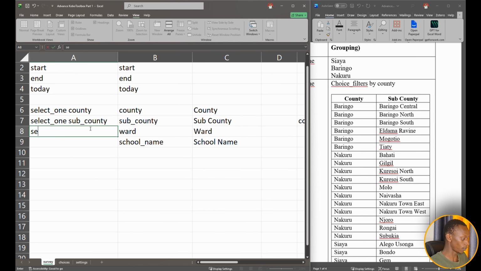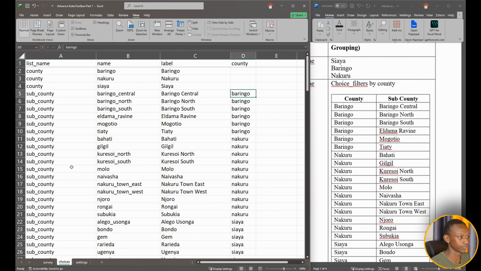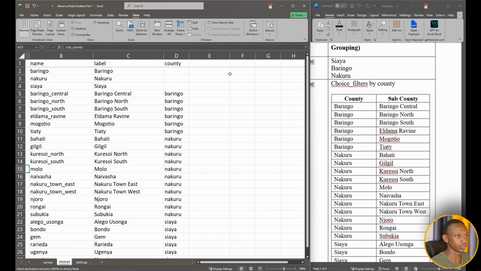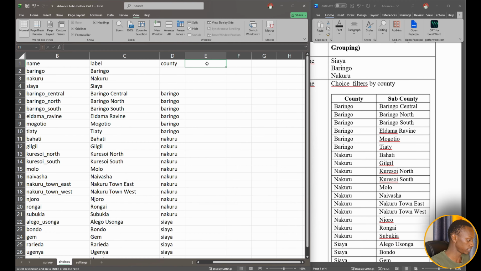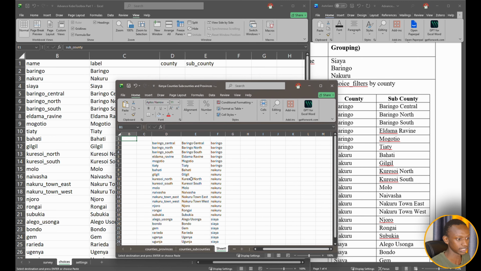I'm going to do the same for the word. So select underscore one word, and now we're going to use the sub-county. So sub-county equals to $sub underscore county. Then I need to give the choices for the sub-county here. So label this here.